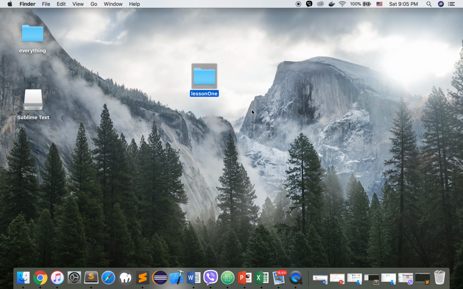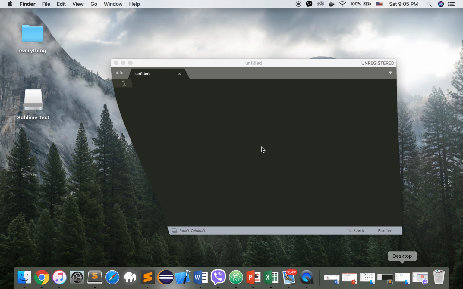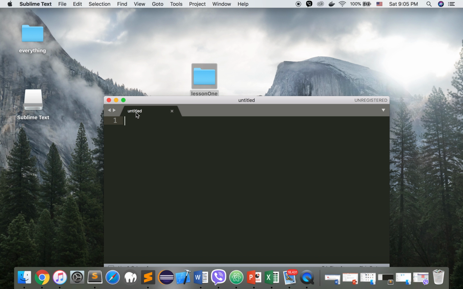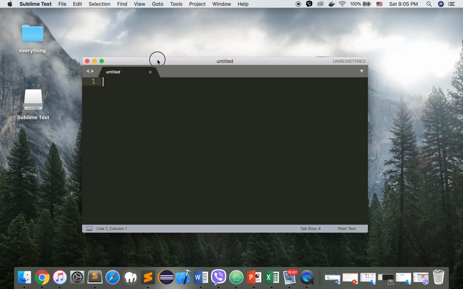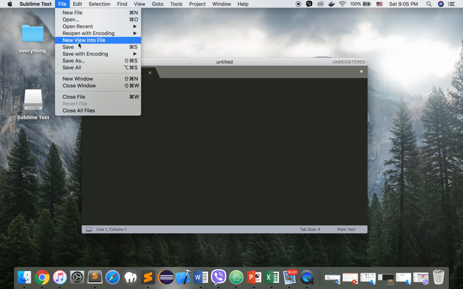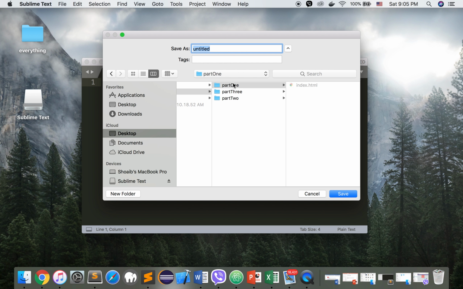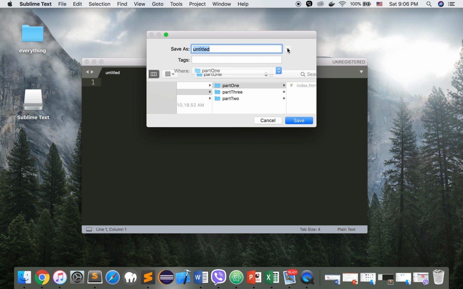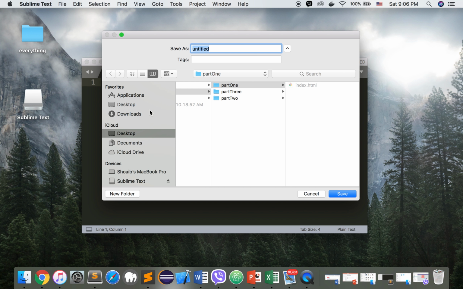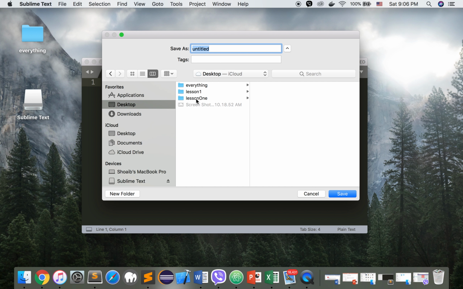Now all I'm going to do, I'm going to open my text editor. If you notice, my text editor does not have any file yet, it's just untitled. So I'm going to save it, file, save as, and I'm going to select my new folder from here. So I'm in desktop, lesson 1, the folder that I just created, and inside that folder, part1, the subfolder that I created. And I want to save it.